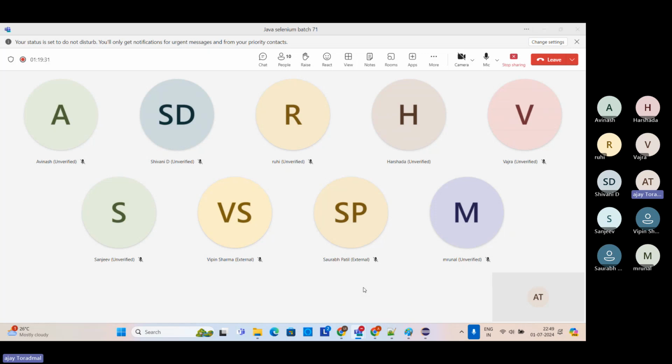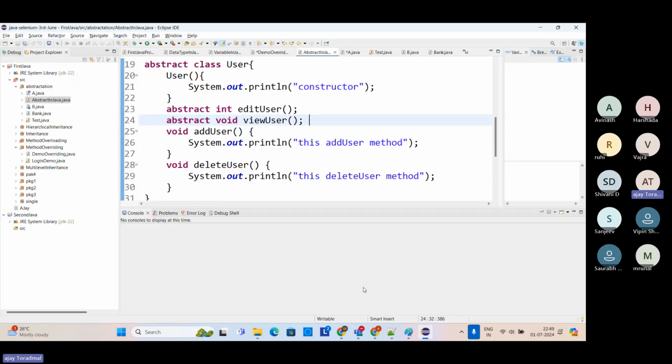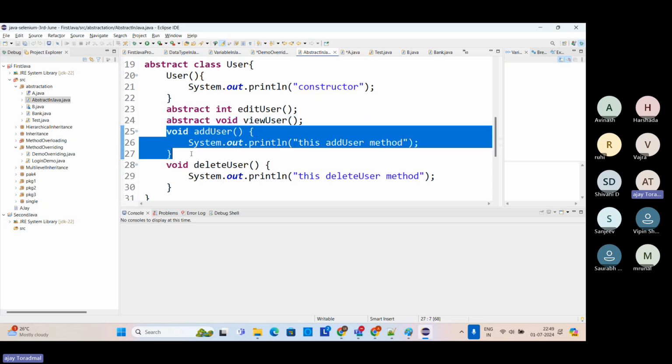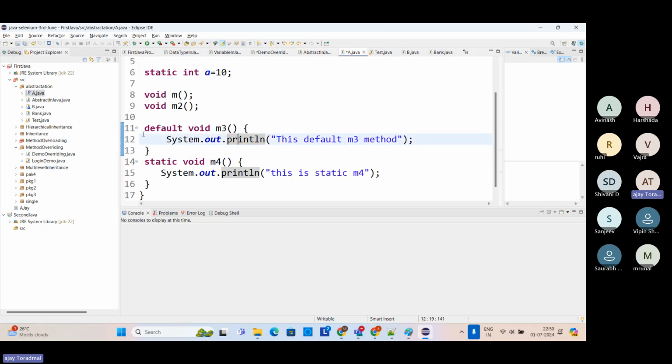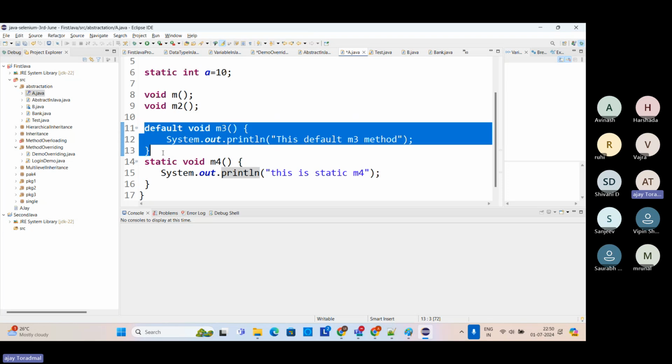Okay, perfect. Now, the first question that may have come to mind is: when should I have this particular method, that is, our default method, right? So when should I have this default method? This is the first question. Why should I have a default method?